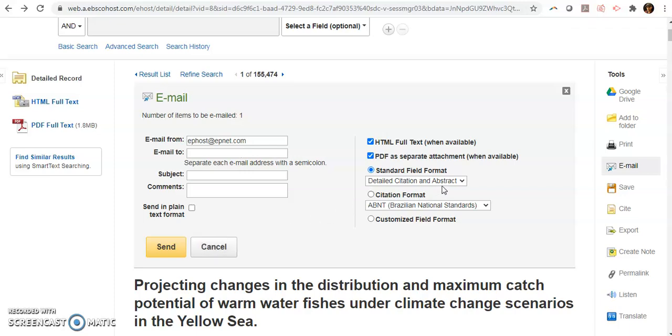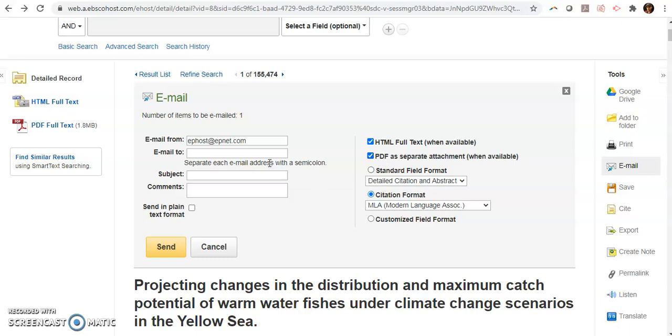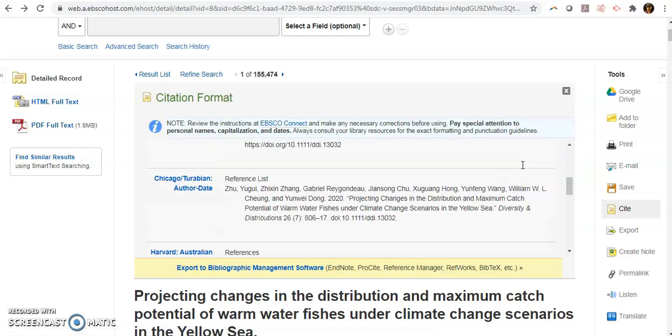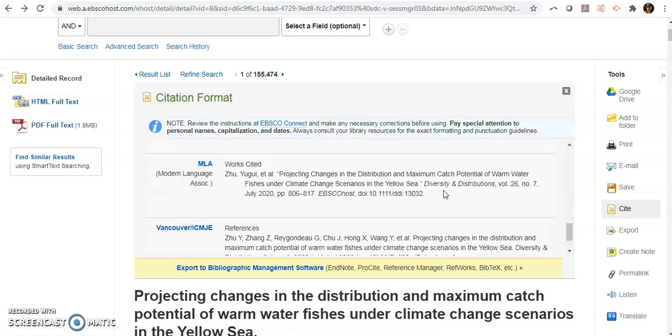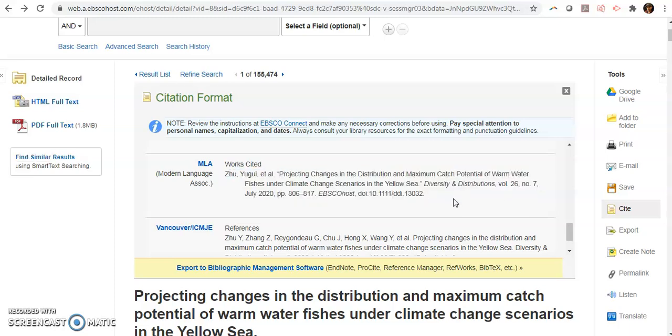You can also get citation information sent to you through email. All you have to do is just hit citation format, and then just choose which citation format you want. I'm just going to do MLA. And again, you just put in your email address, send it, and you will get the PDF, and you will also get a citation for this article. If you just want the citation for the article, click this, and you just scroll down until you find the citation format you want, and then you can just copy and paste it in whatever document you're using to organize your citations.